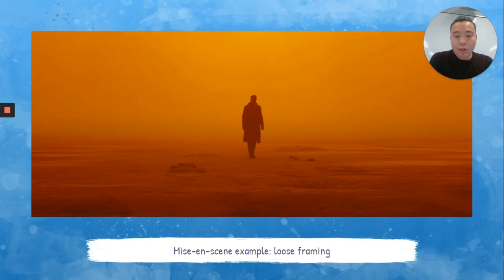This is an example of loose framing. Notice that Ryan Gosling's character from Blade Runner is placed in the center of the frame, and around him there is nothing. It's just open space. Loose framing refers to when you place a character in quite an open area. That symbolizes the vastness of the desert that he seems to be in. It also speaks to his loneliness. There's no one else, no other signs of life. It's just him. So consider the metaphoric and symbolic meanings that these mise-en-scene elements relate to.